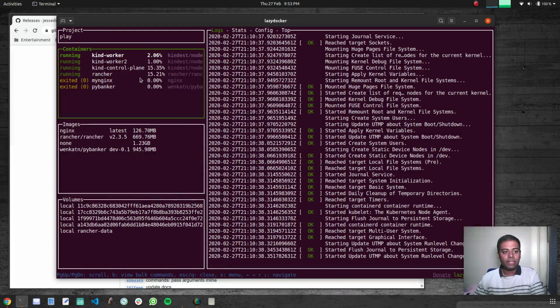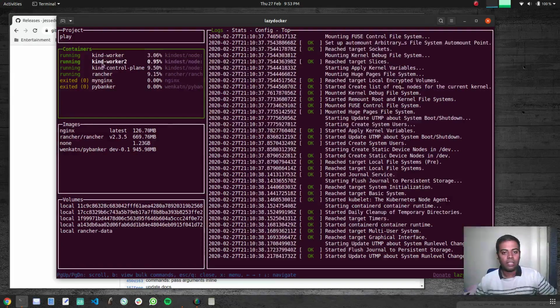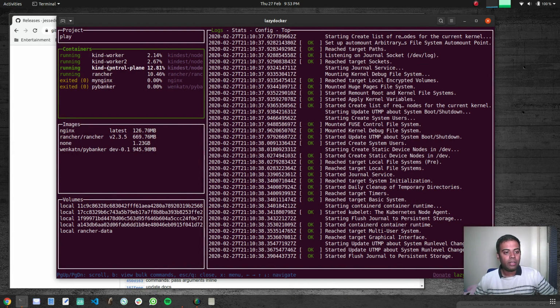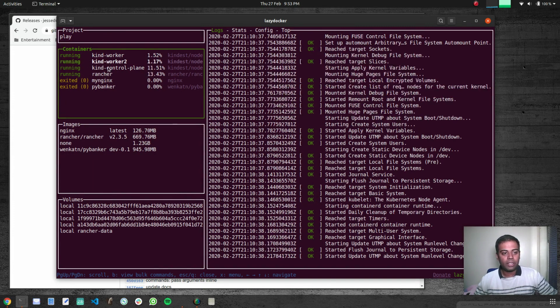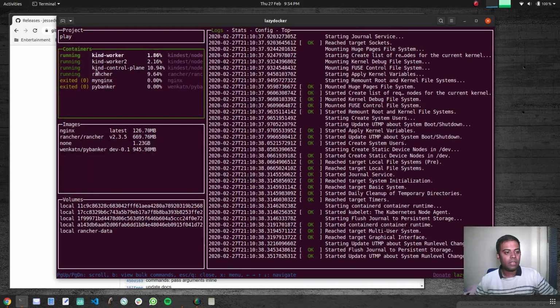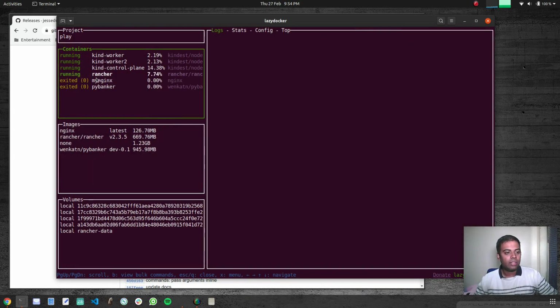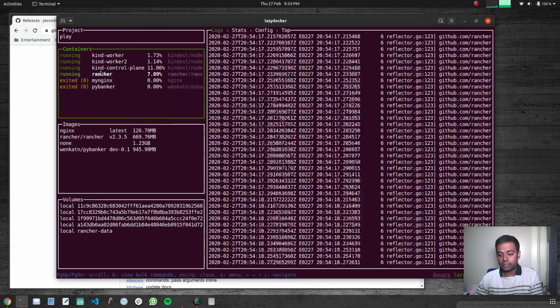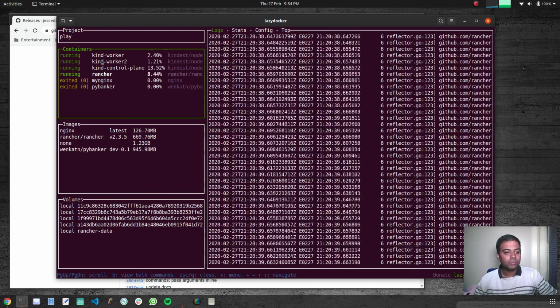Okay. So you can interact with this UI with your mouse. So I can select the Docker container that's running here. Kind control panel. So these are my Kubernetes Docker containers, and I've got Rancher that's running, my Nginx that's stopped, PyBanker, that's my Docker container that's stopped. So now it shows both the running containers as well as the stopped containers.